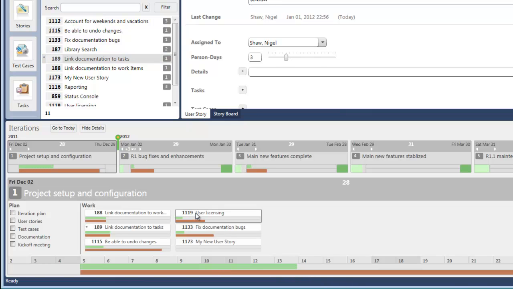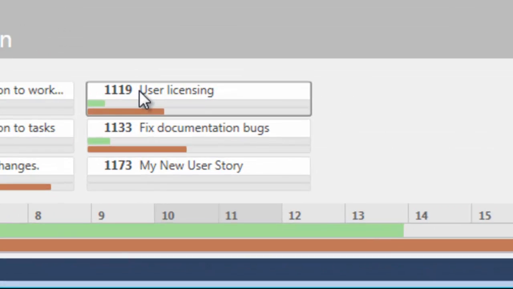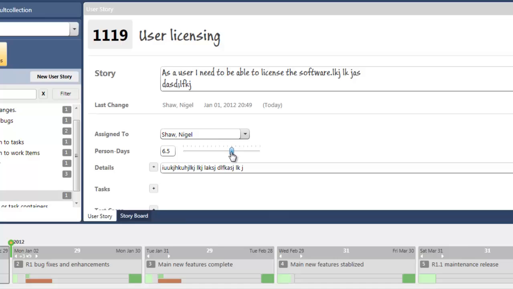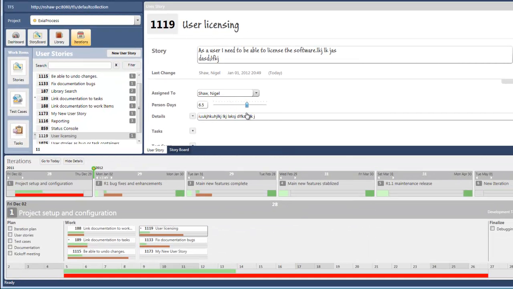We can double click on a piece of work in an iteration, which brings us right to the iteration. And now if we change the person days, we can see that everything updates in live time. If this person days changes, we can actually push the iteration loading over its limit. Let's just bring that down again. So everything is nice and live.